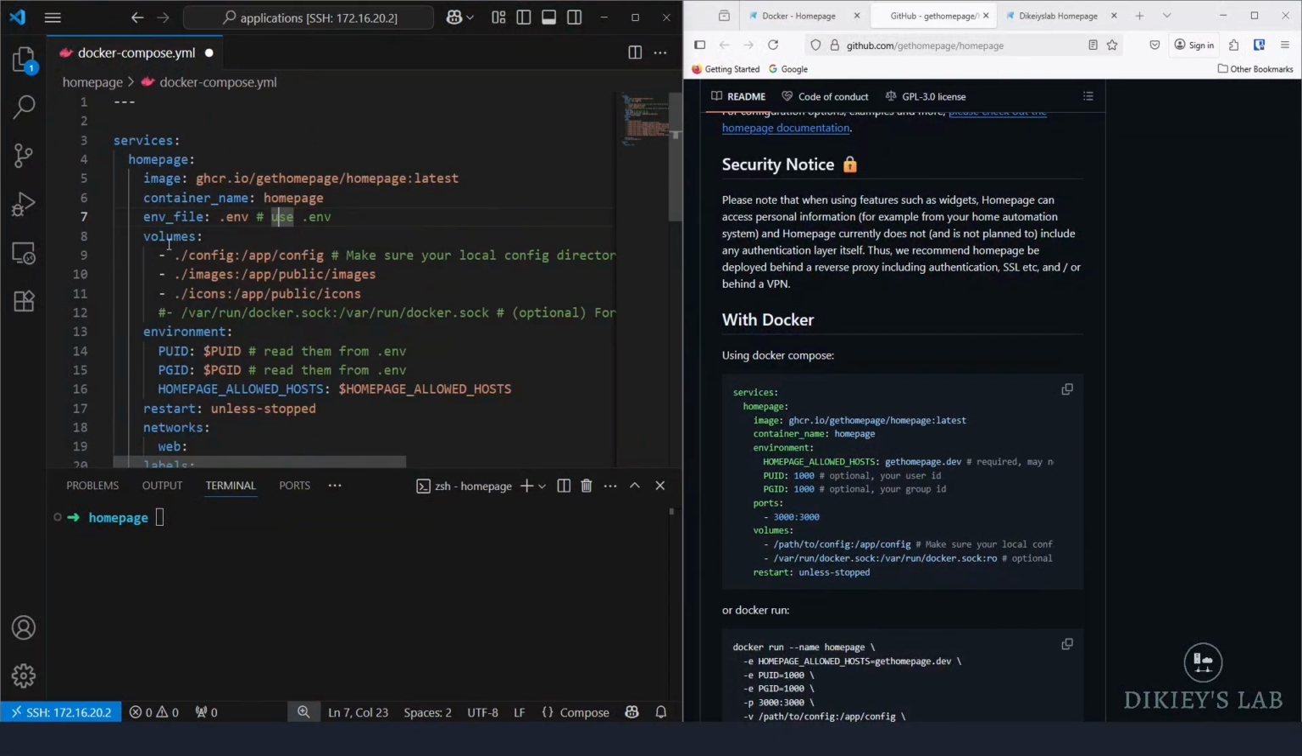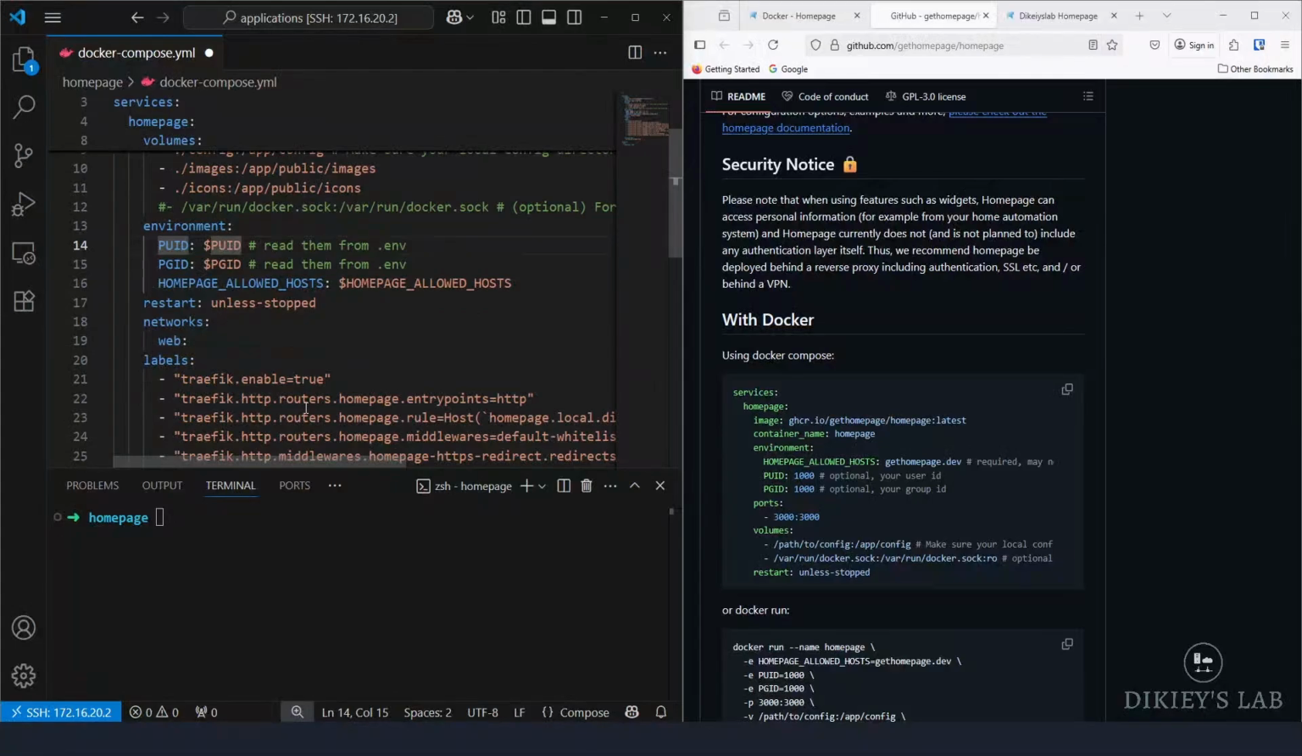After that, we're going to mount volumes. Remember, we have the config, images, and icons. And on the environment, we have the user ID and group ID. As you can see here, we have the IDs entered as text. In my case, I have them as variables in .env. Then I have allowed host, again a variable in the env file, as you will see later. Then I'm going to set it to always try to restart unless stopped manually, and the network is web, as it is called for the traffic.